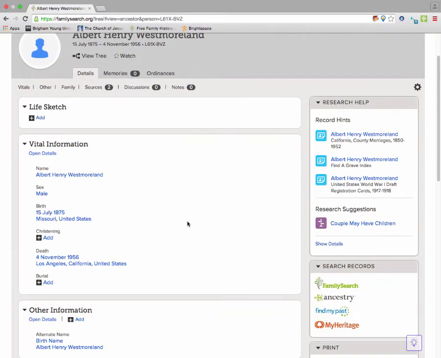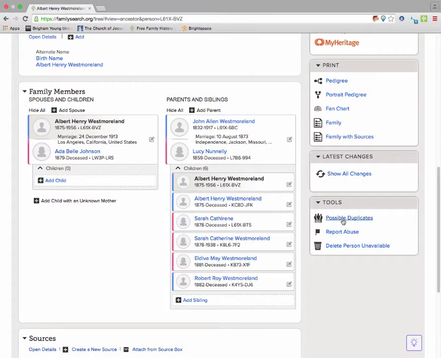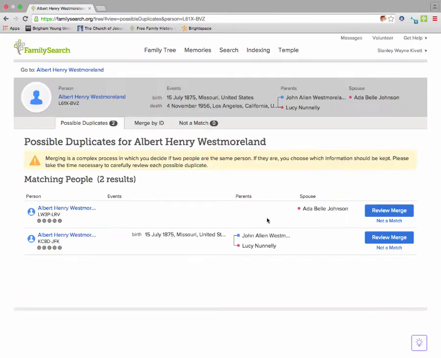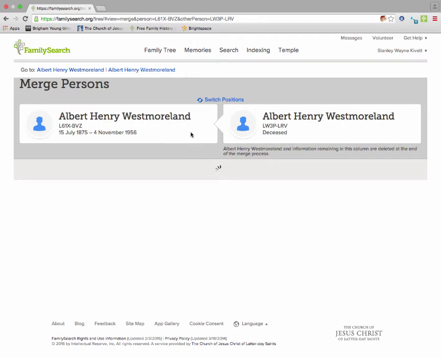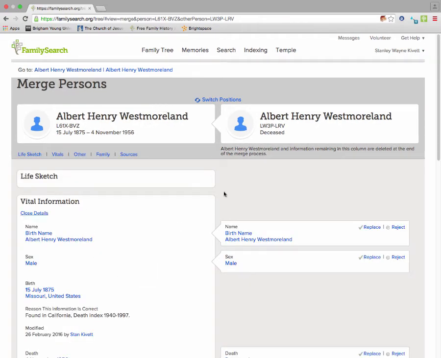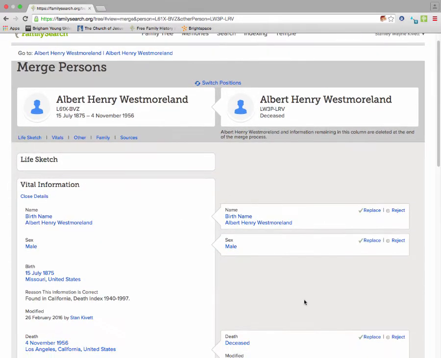I've come back to our Albert Henry, and I'll go over to his possible duplicates. This is where we were just a second ago. And you'll notice that this Albert Henry has Ada Bell as a wife. This Albert Henry has John and Lucy as parents. And so we want to merge all three of them into one person. I'll review here. My person is on the left, that other person is over here on the right. If this person had a whole bunch more information, I could switch positions.